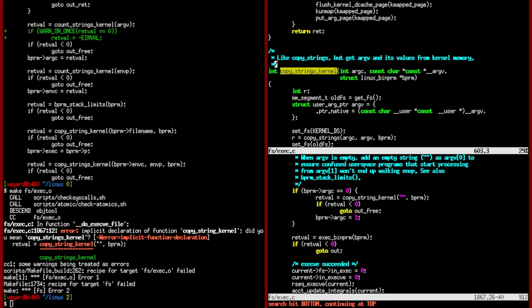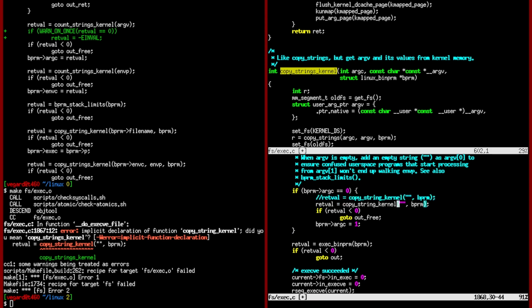Right, so this is called, here it says, copy strings but get argv and its values from kernel memory. Since we have the empty string here in kernel memory, that's why we're doing copy strings kernel instead of just copy strings. But let's change this to copy strings kernel. Let me just make a copy here so we can compare them more easily.